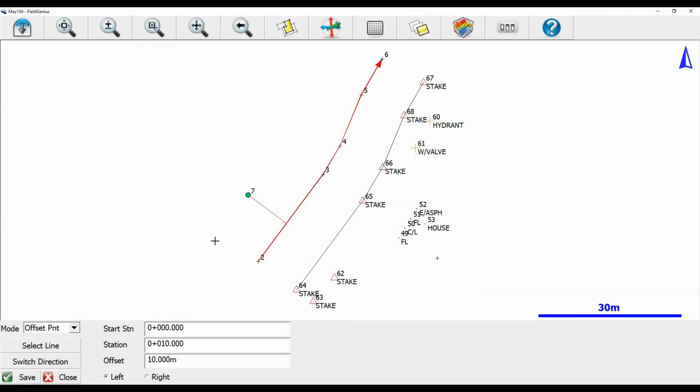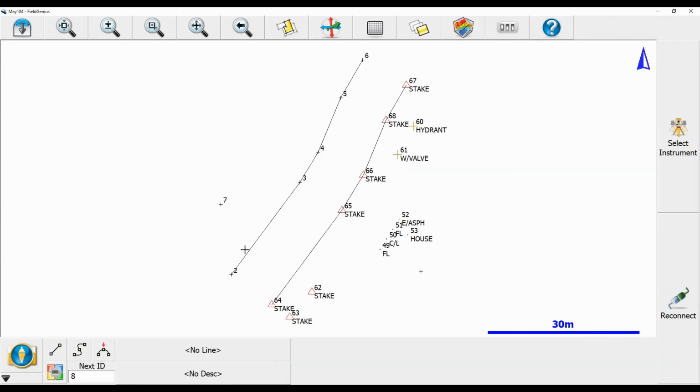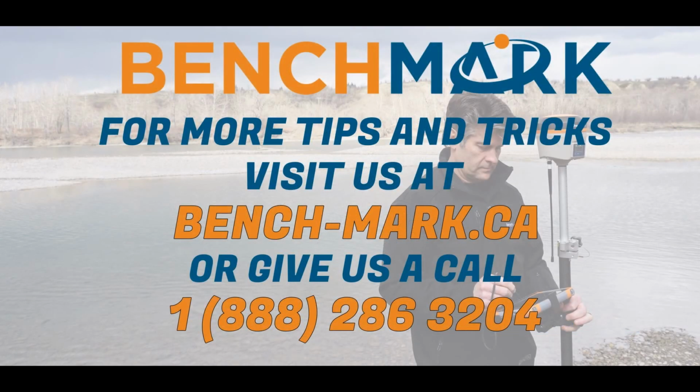And you can see that if I close out of this menu, I now have this new point 7 saved 10 meters to the left of that line that I initially began with. And that's all for today's video.